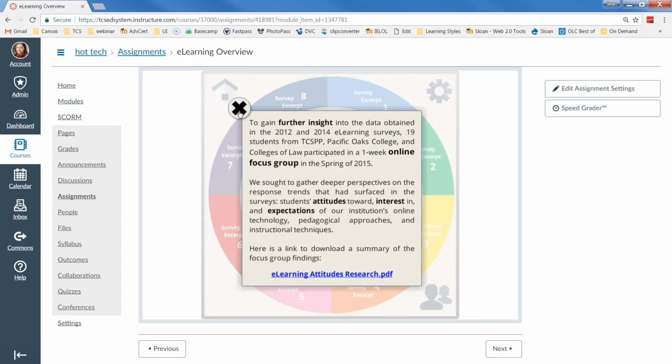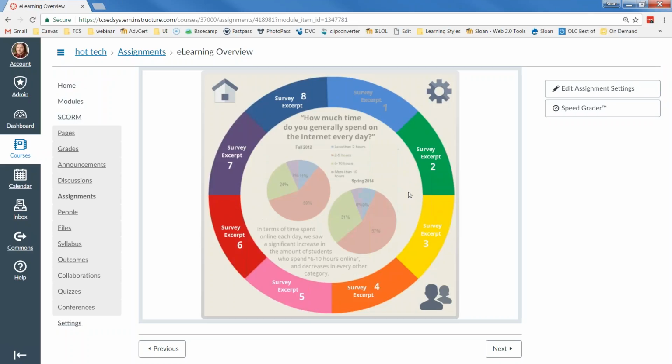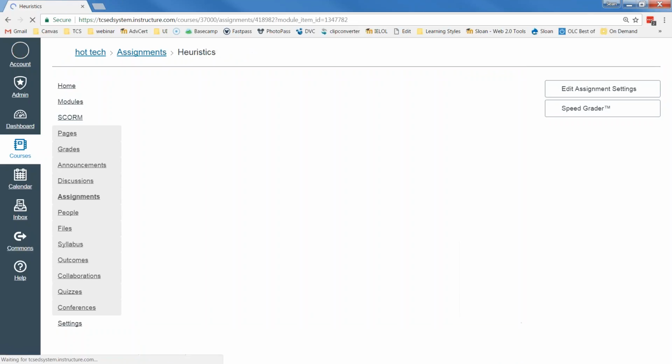I don't think that hyperlink is active. I think I removed that document. But that's an example also of what you can do with Storyline.